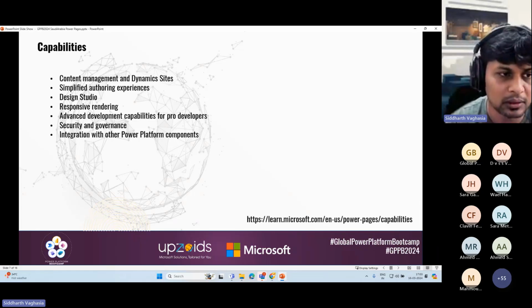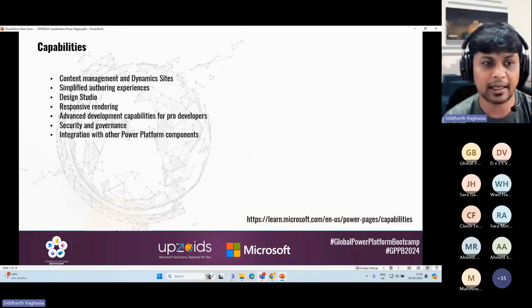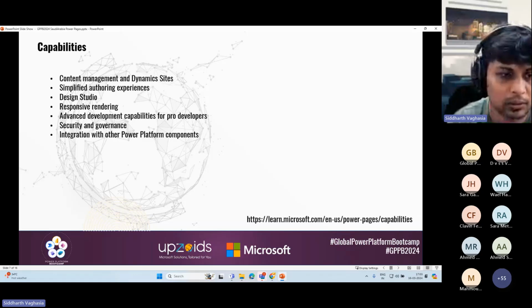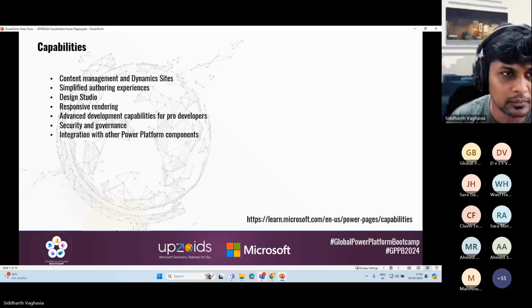Also the good thing is that it has integration with all the other Power Platform components. It means that in many cases we would be able to use the same connectors which are available, and using those connectors you would still be able to do the automations which we are doing. You would still be able to connect with your Dataverse. You would be able to still connect with your other sources which are there. So these are overall the capabilities of Power Pages.